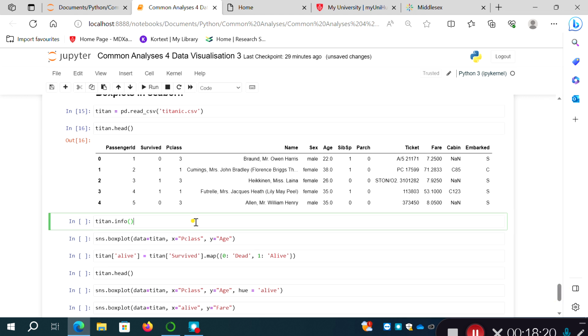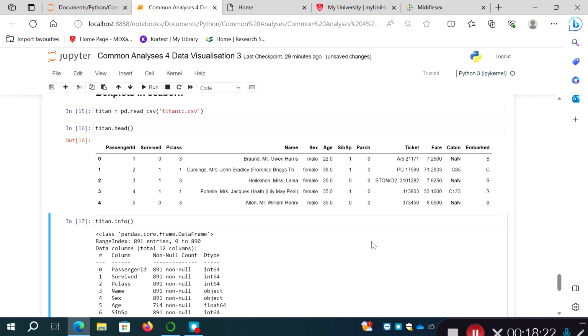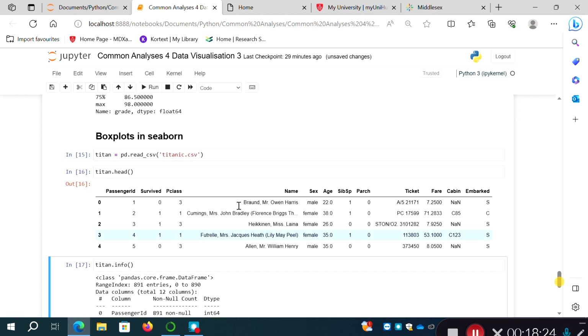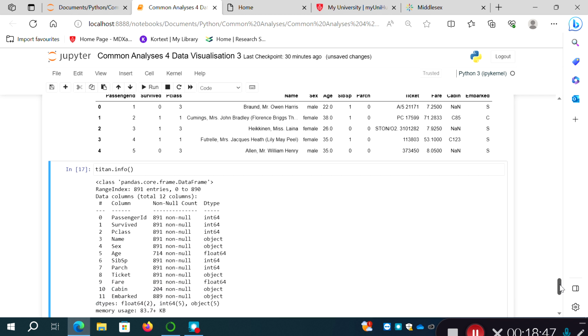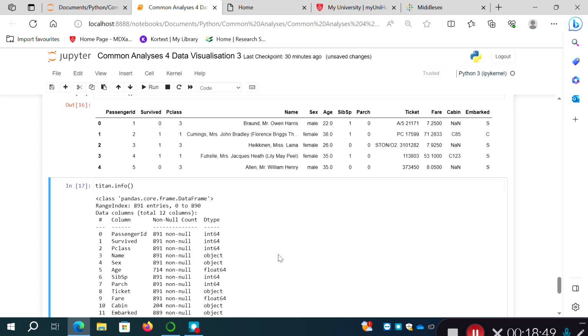So if I run info on that data set, which I've saved as an object called Titan, an abbreviation for Titanic, you can see it's imported the data and interpreted it. Generally, age is a floating point number, a decimal, sex is an object, male or female, and passenger class is an integer. So some of them are appropriate, some of them might need a little bit of amending.